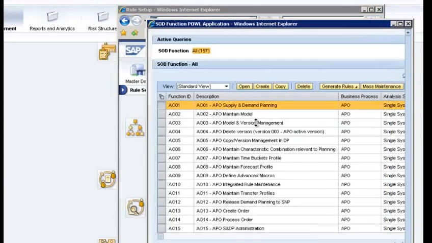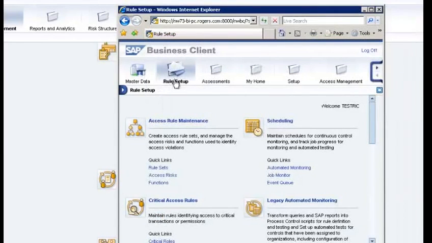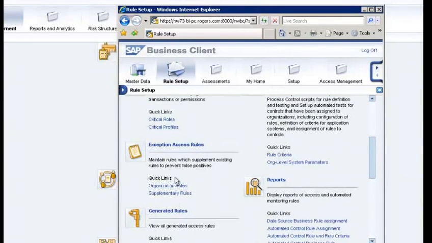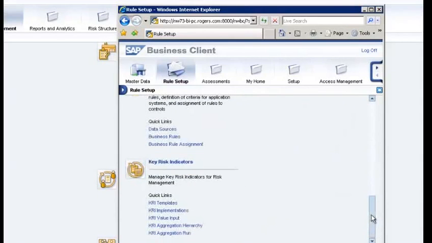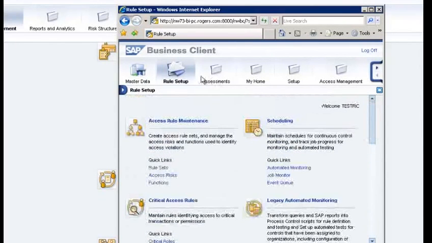So you can display, you can create, you can copy, you can delete, or you can generate roles, and you can also do mass maintenance of the functions using the rule setup work center. You can go there and you can change, edit, delete, whatever is required. You have your organizational rules, you have the generated rules in the organization, and the key risk indicators are also here. So this is one of the very important phases of the life cycle of access control. The second most important one after risk recognition is rule setup. So this is the rule setup we're talking about here.